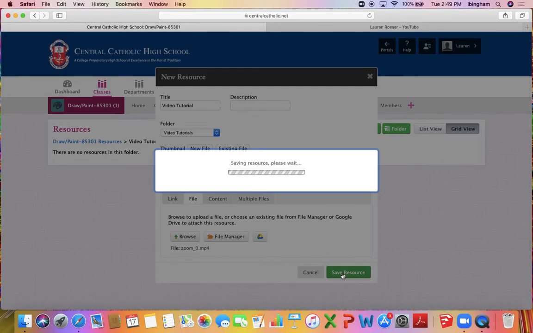Now this takes a few minutes. It's a pretty large file when you create a video file, so it takes a few minutes to upload to the website. But now when your students access this resource folder, it will open up the video itself. You don't have to post a link to anywhere.